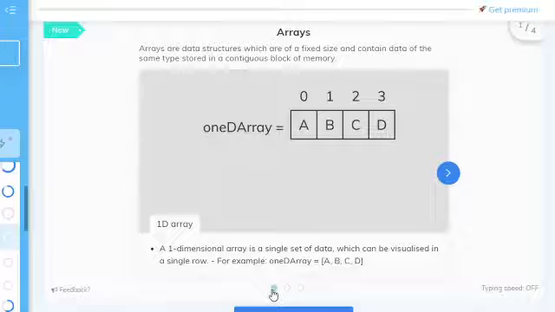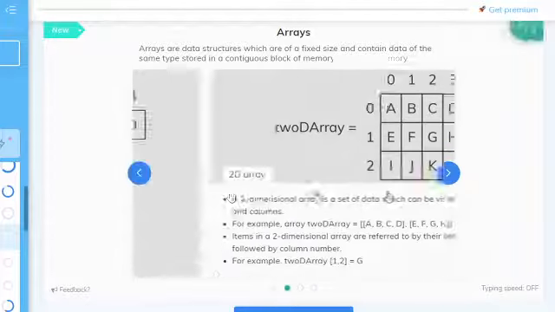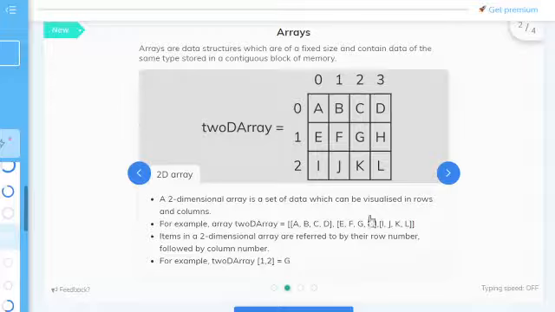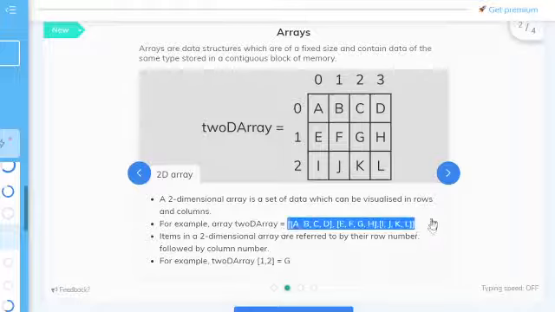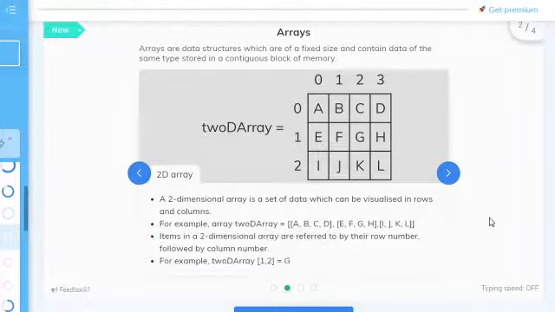So, a 1D array. A 1D array is a single set of data which can be shown in a single row. A 2D array can be visualized in rows and columns, so for example this. Here the big array is this, but it is split into smaller arrays. So this is the first array, second and third.